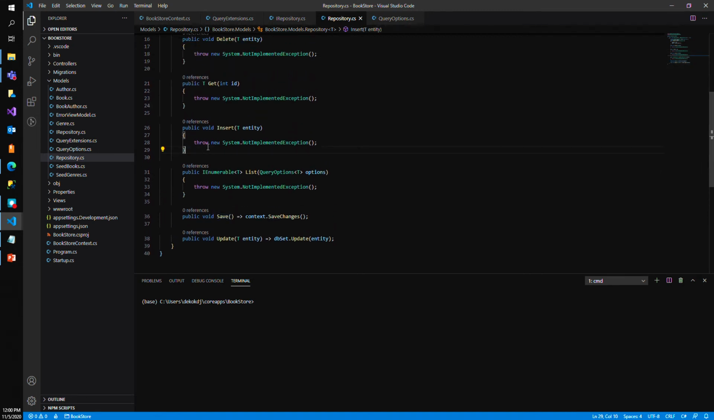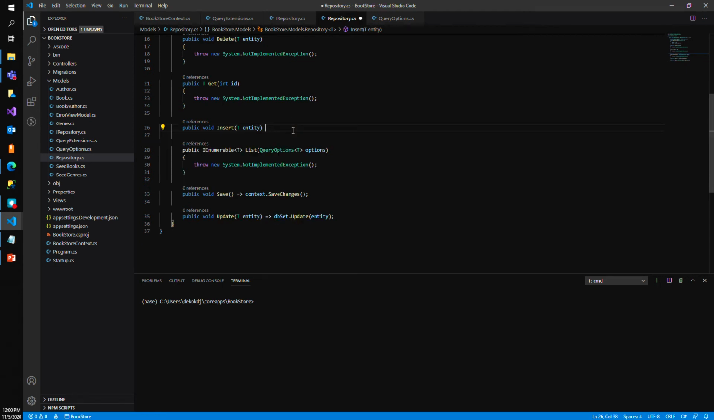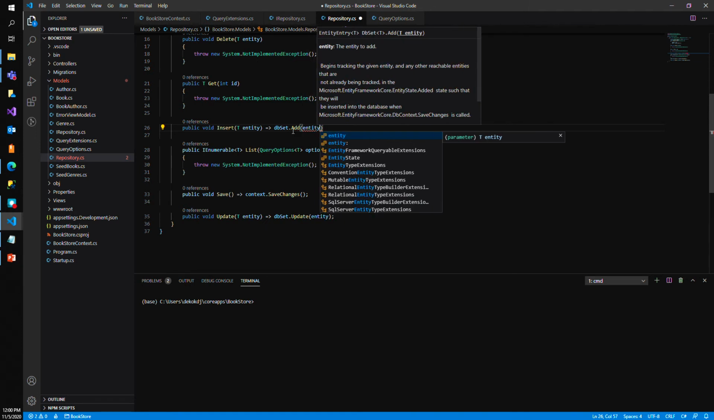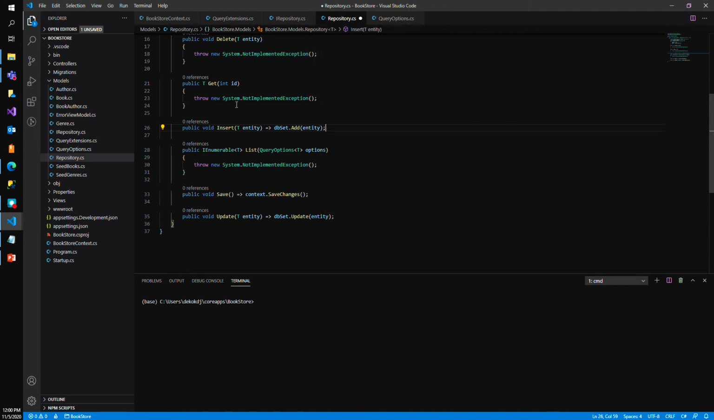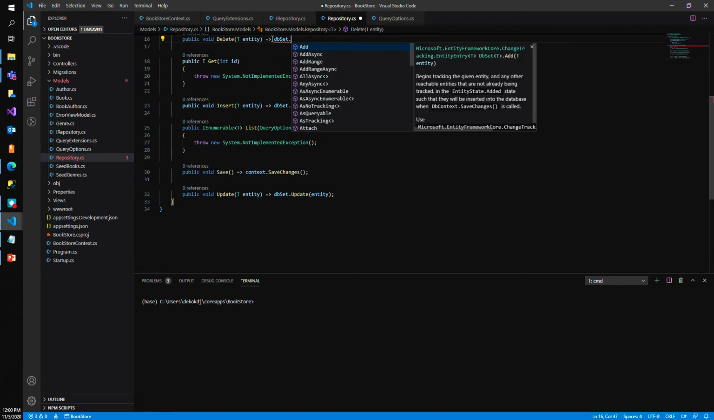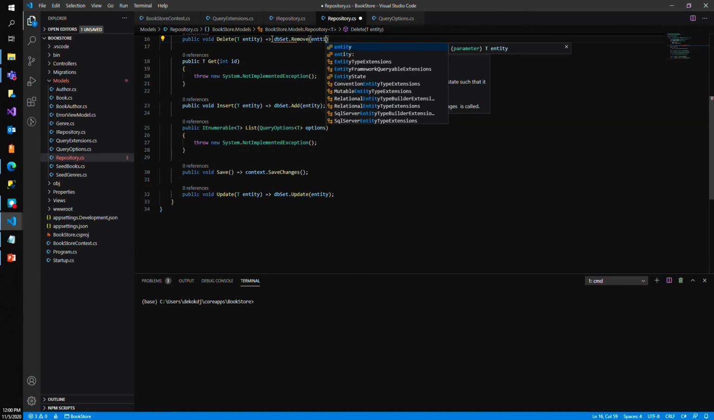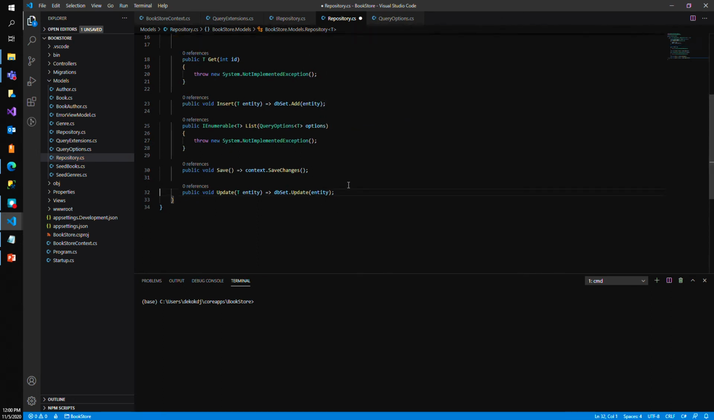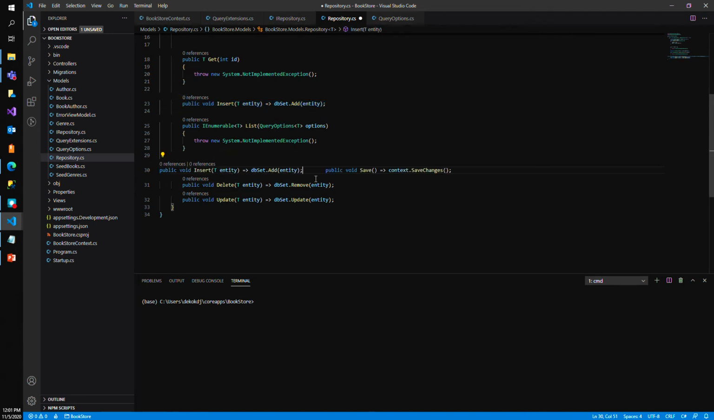So let's go ahead and do a few more of these. So dbSet.Add(entity), dbSet.Remove(entity). And I want to go ahead and group these next to each other. There we go. Just so we can read our class a little easier here.